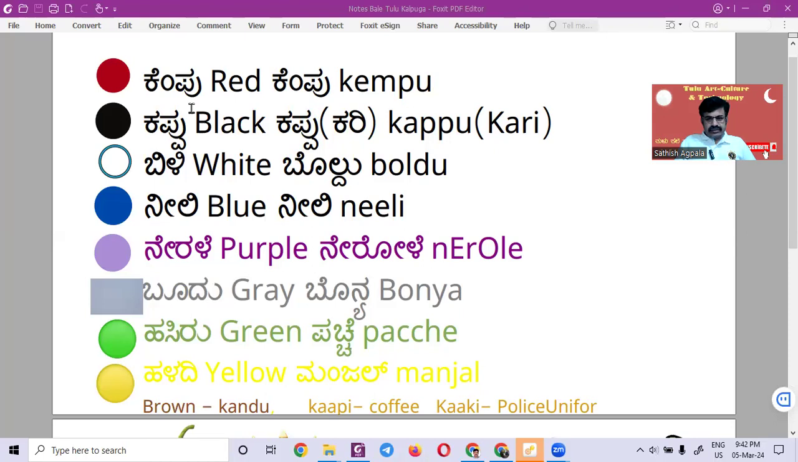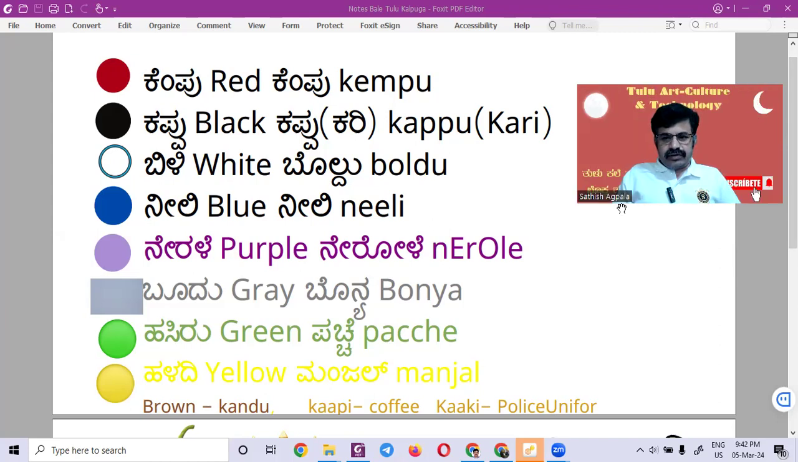Red means ಕೆಂಪು. ರಕ್ತದ ಬಣ್ಣ, blood color. Sometimes we will directly refer to things like bangar. Bangar means gold color. Bangar ಬಣ್ಣ. Bulli means that shining white. Bulli ಬಣ್ಣ. ನೇರಳೆ means one type of fruit. Okay, ನೇರಳೆ color like that.